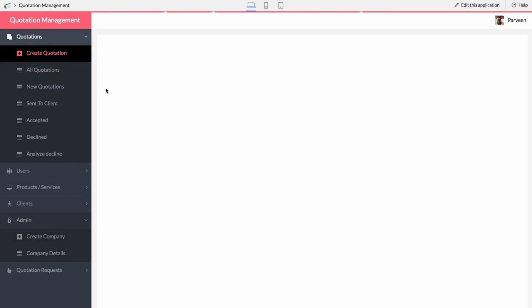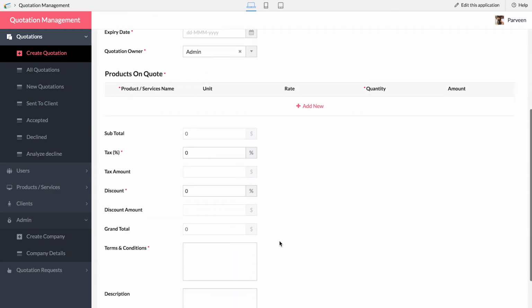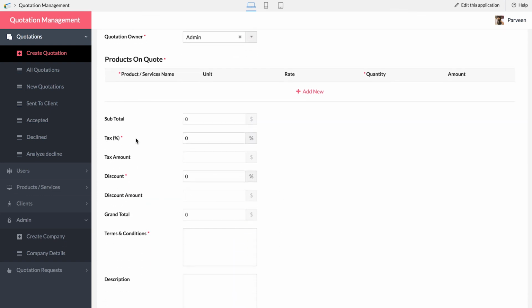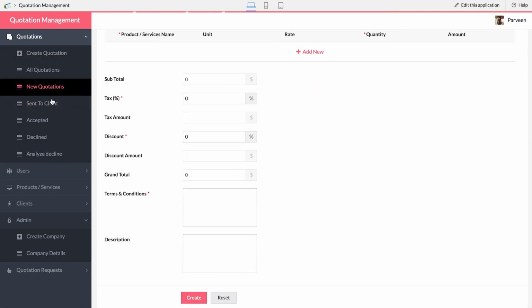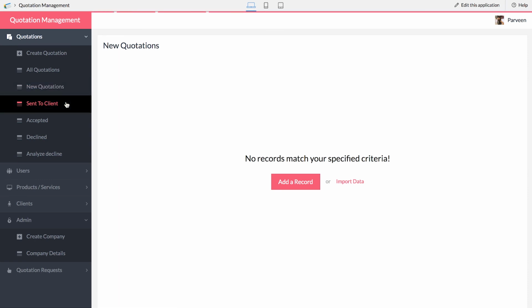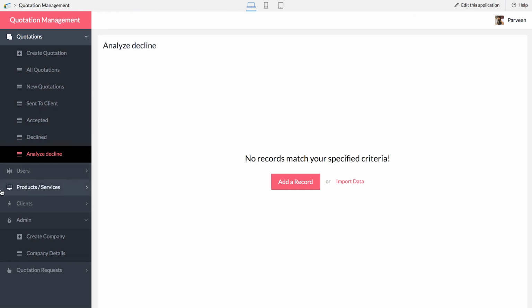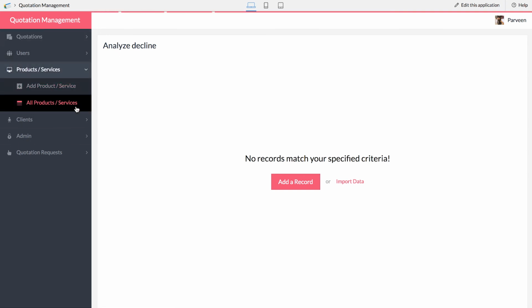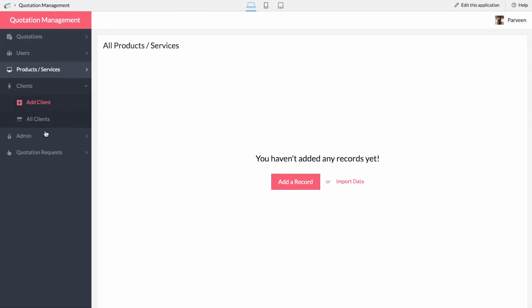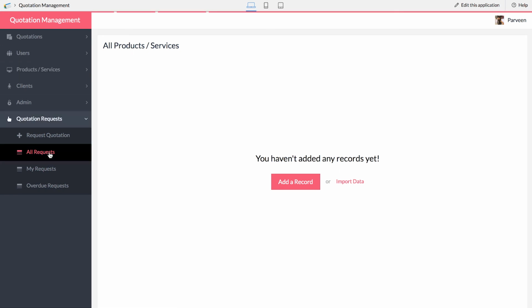And here you have create quotation where you have a lot more fields than I had. They even have fields to calculate the tax, the discount, terms and conditions. You have new quotations report, what was sent to client, accepted, declined. So these were the modules that we created. And then you can even analyze the decline of your quotations. You have the users where you can add your users, your product and service catalogs, your clients, and then the admin panel where you can have your company details, and the quotation requests have overdue requests, requests and stuff.